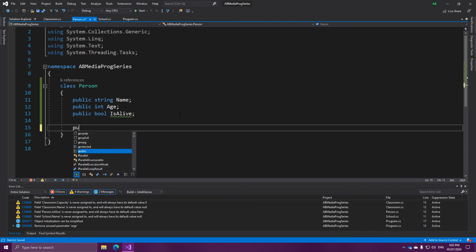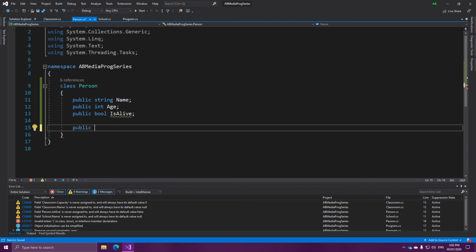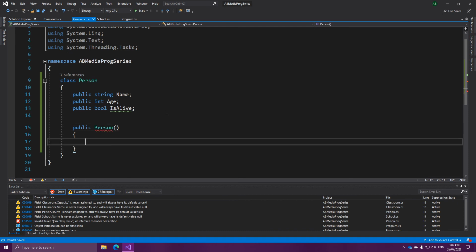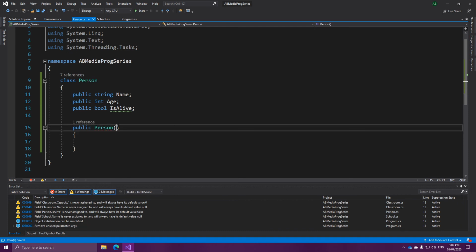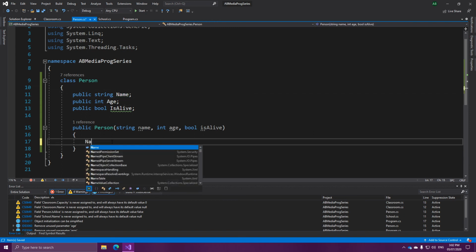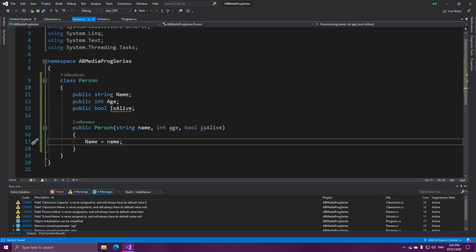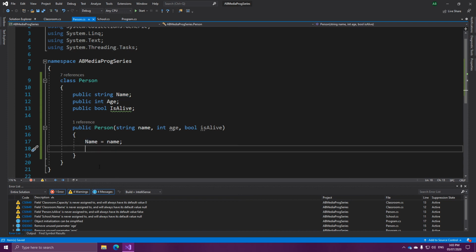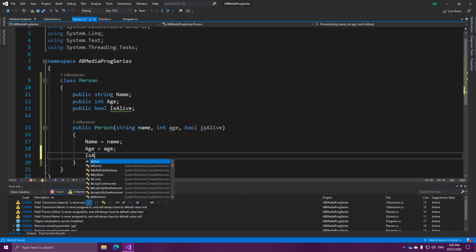So inside our person, we're going to add a constructor. So we write public, the name of the class, and brackets. And what we'll do is make this constructor take in a name, that's the first parameter, an age, that's the second parameter, and whether they're alive or not, that's the third parameter. Now we're going to give these lowercase names, which is different from these which have uppercase names. So we're going to set this one with the capital N to our parameter with the little n. So it's taking what we have in our parameter and putting it into the variable in the class. Then we're also going to do this for the age and whether they're alive.